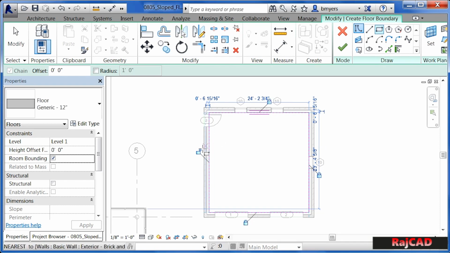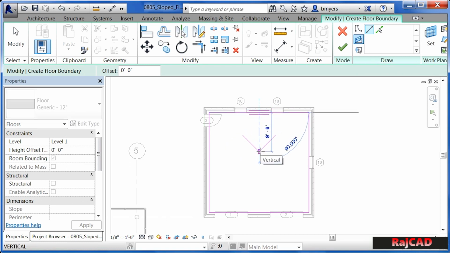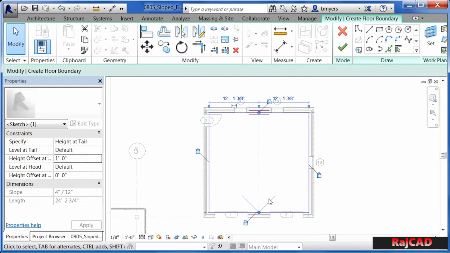This is going to lock our floor in to be flush with the face of each of these walls. So if any of these walls should move, the floor will move along with it. Next, we want to add that slope arrow. So you select on slope arrow, and then right in the middle of the top line, click. That's going to be the base point for our slope arrow. And then right here in the middle of this line, click. And now this is our slope arrow going from here to here.